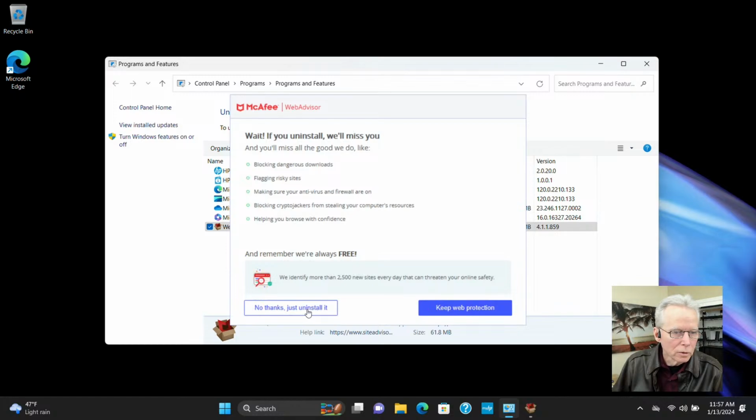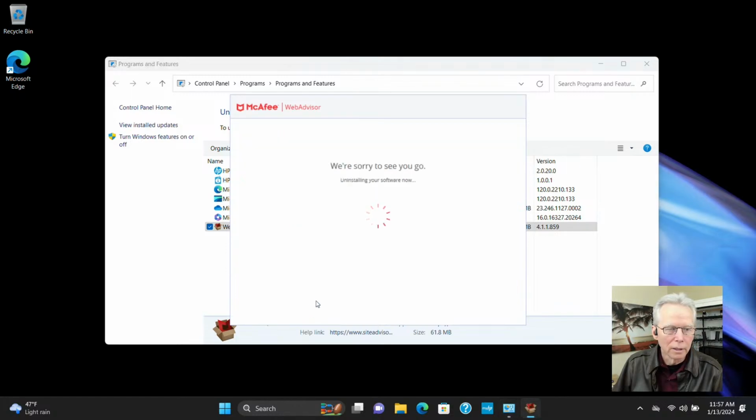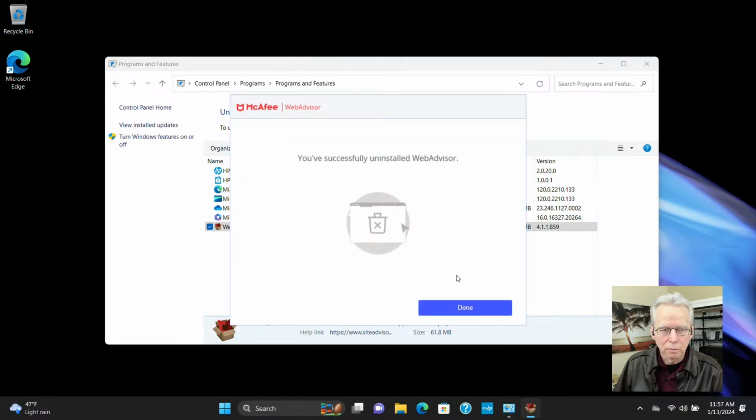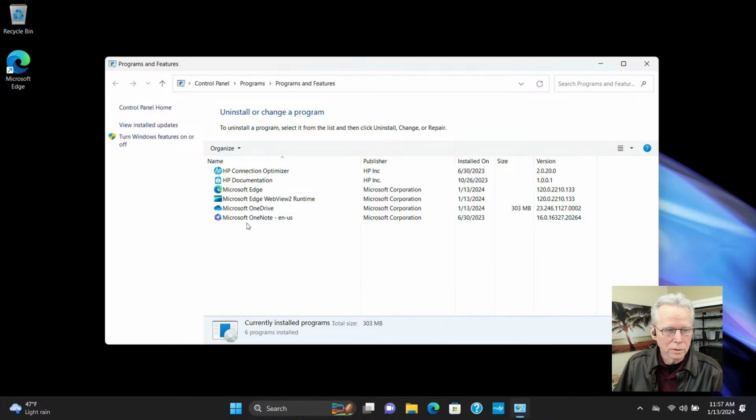Keep web protection, no thanks, just uninstall it. Got to pay attention to what the buttons say, because sometimes it's on the left, sometimes it's on the right to do what you want. You successfully uninstalled, that was quick. OneNote and OneDrive, I typically will leave those on.